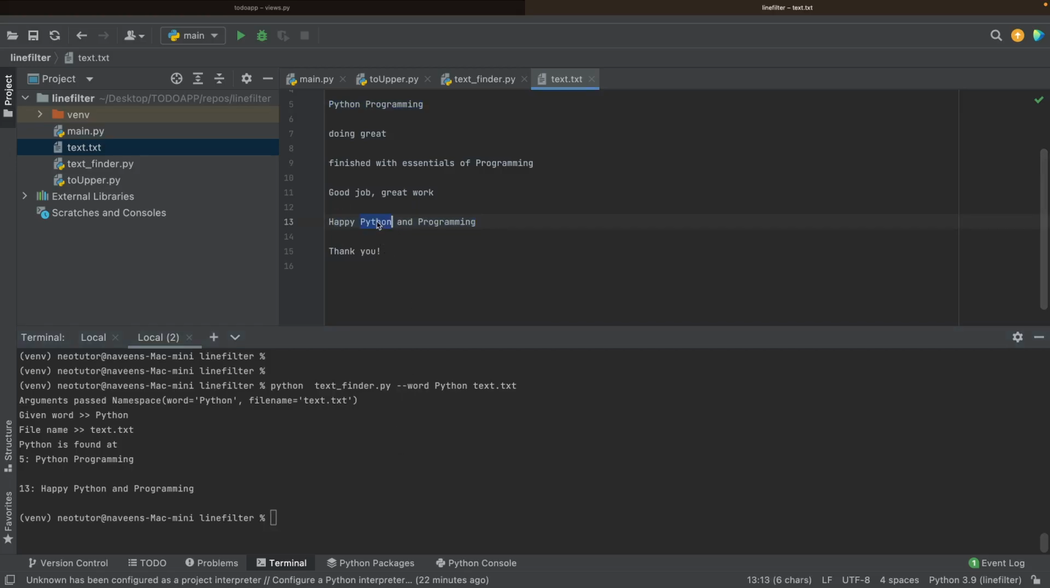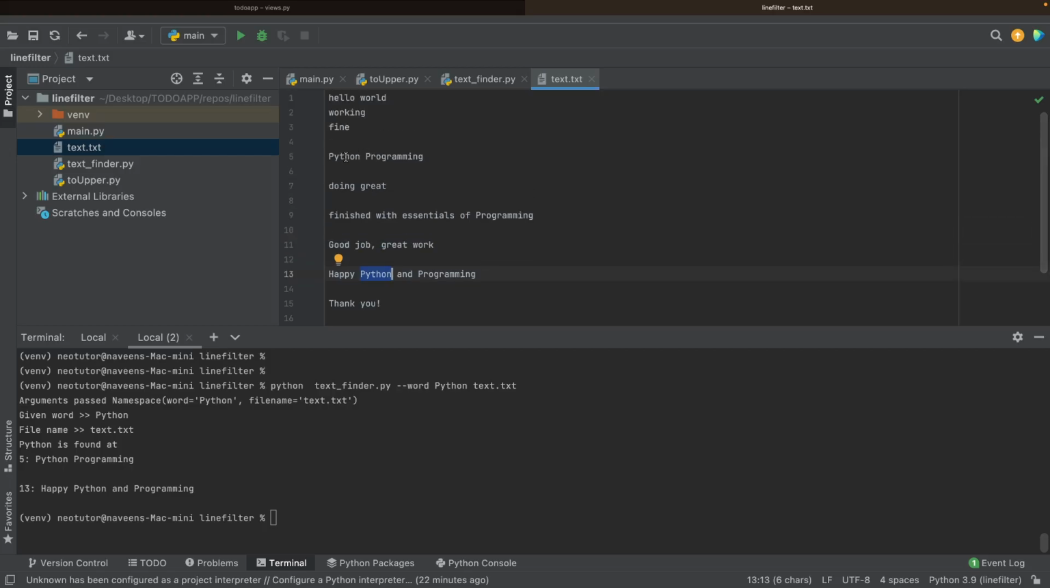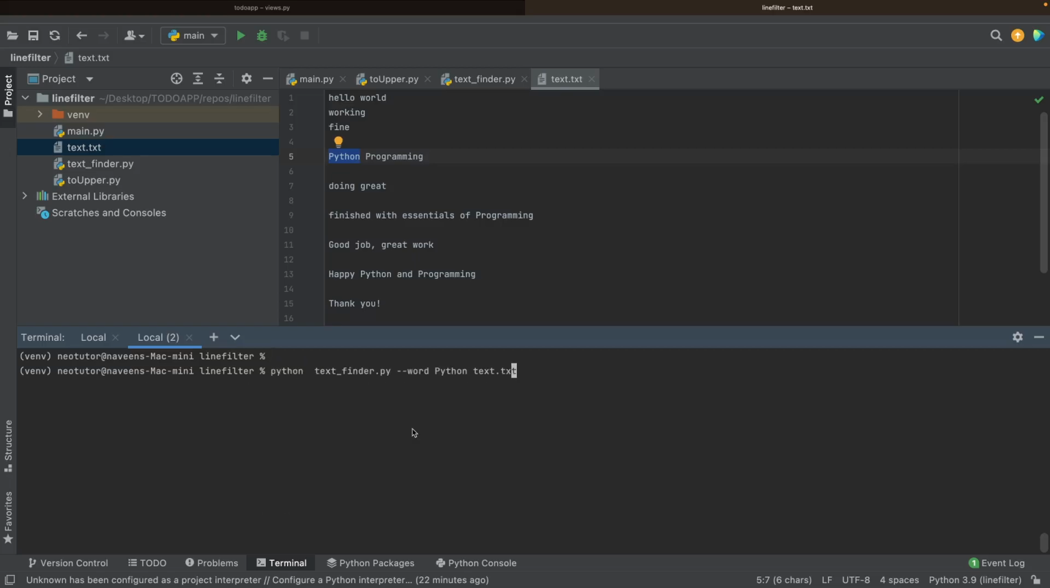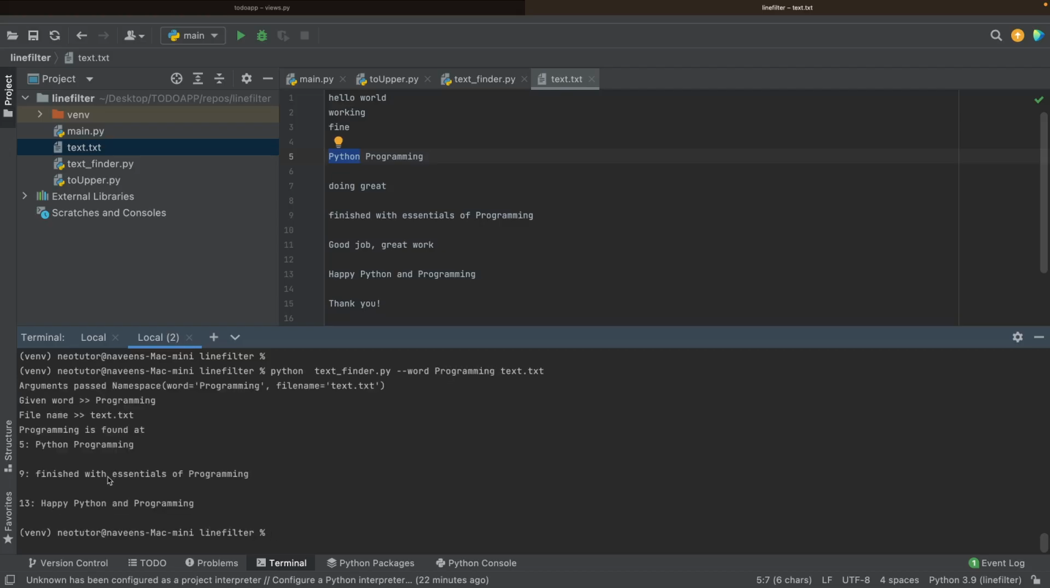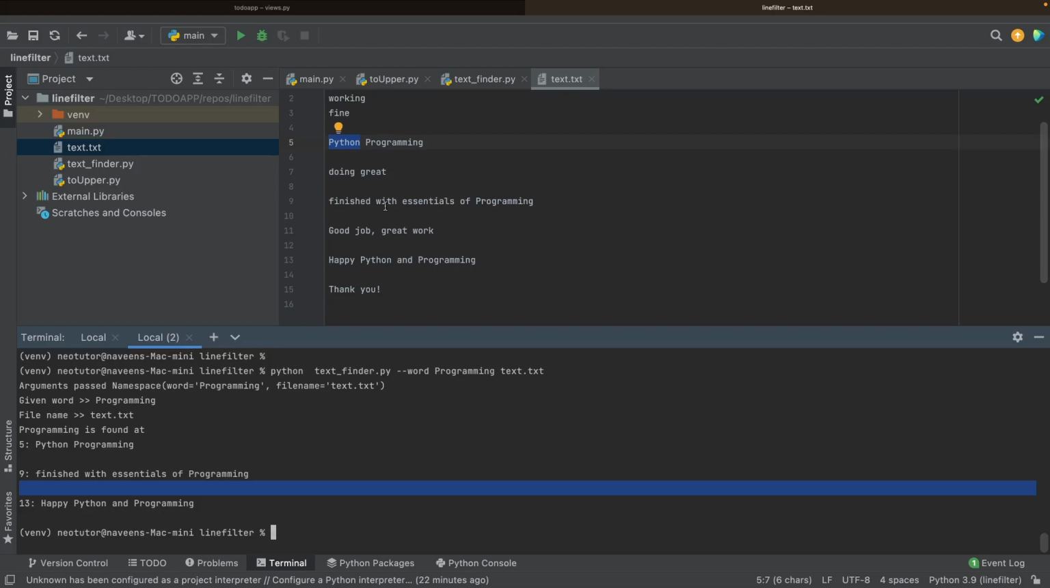So here is the Python, and the fifth line, here is the Python it found. So let's check if we give programming. You can see here fifth line, 9th, and 13th. Fifth line programming, 9th line programming, and 13th.